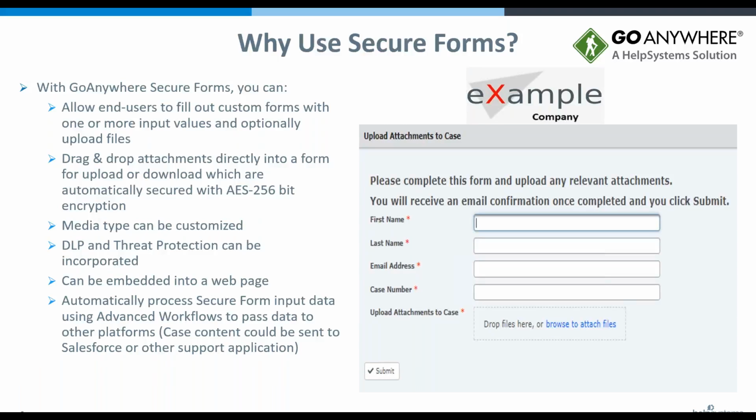Those were manually defined, but you don't necessarily need to use manually defined values. You can reference a database, as I previously mentioned. All these fields are completely customizable. GoAnywhere also allows for DLP and threat protection scanning of attachments. If secure forms must grant this type of flexibility, as Chris mentioned, you need to publish something that's available for everyone. The example we're using on this screen is to upload attachments to a case.